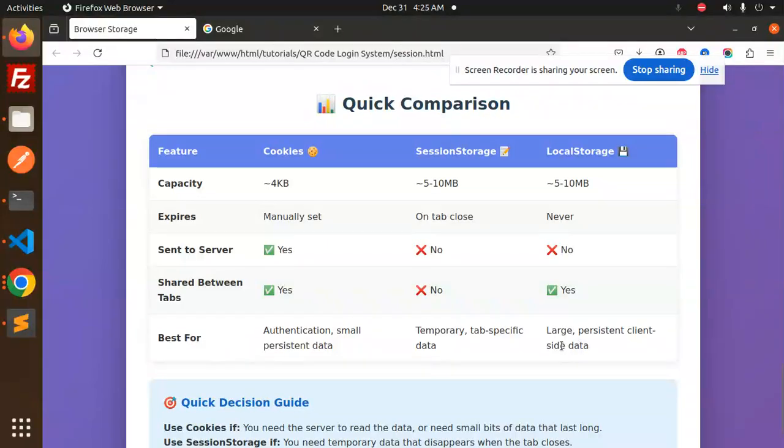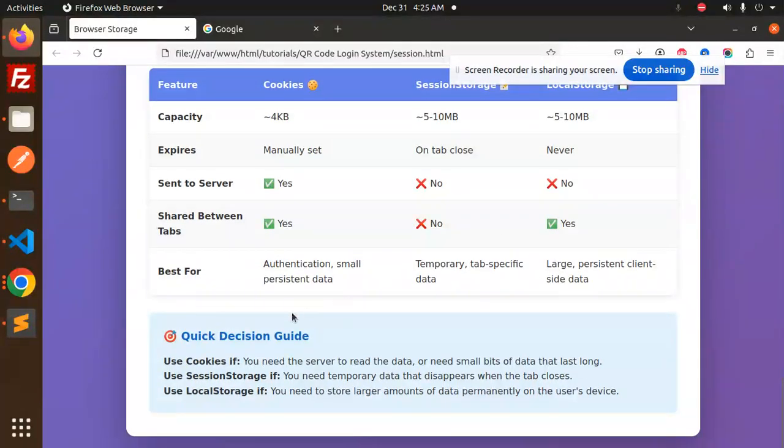So sometimes in local storage we store the JWT token. Most of the frameworks, maybe Angular, React, use local storage to store the JWT token. Okay, decision: use cookies if you need the server to read the data or need small bits of data that last long. Use session storage if you need temporary data that disappears when the tab closes. Use local storage if you need to store larger amounts of data permanently on the user's device.